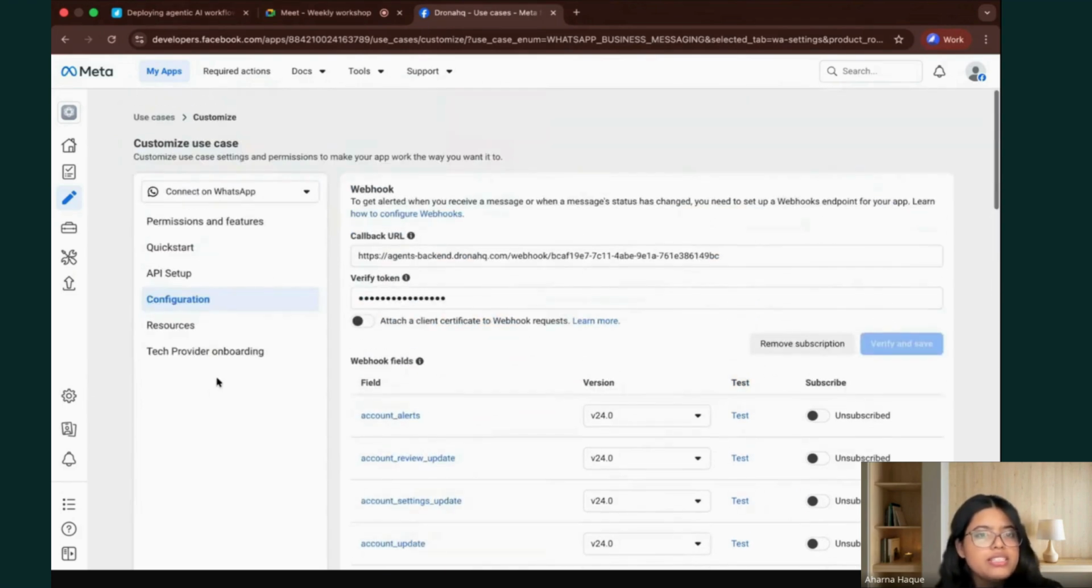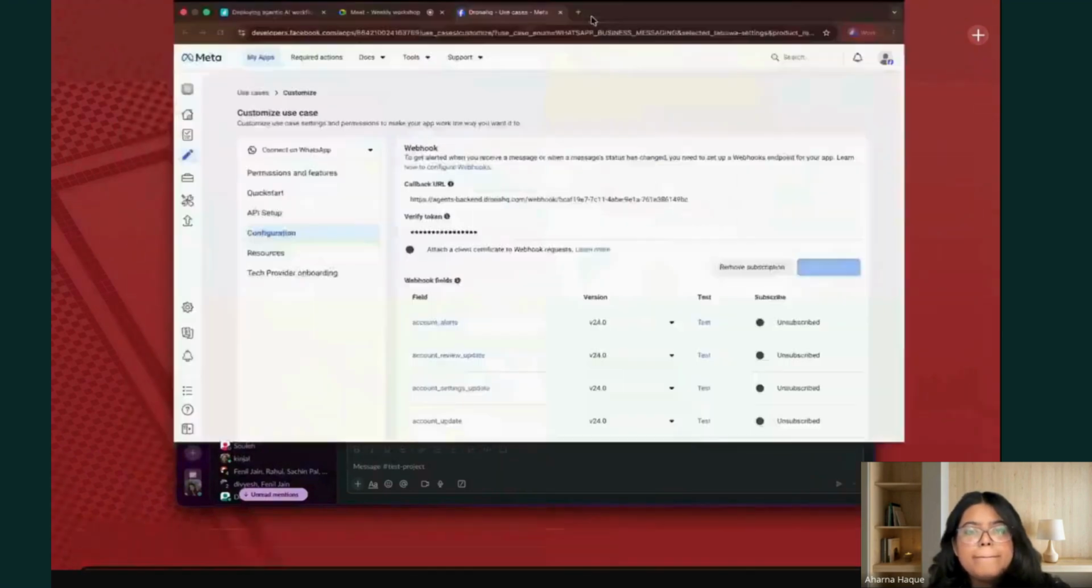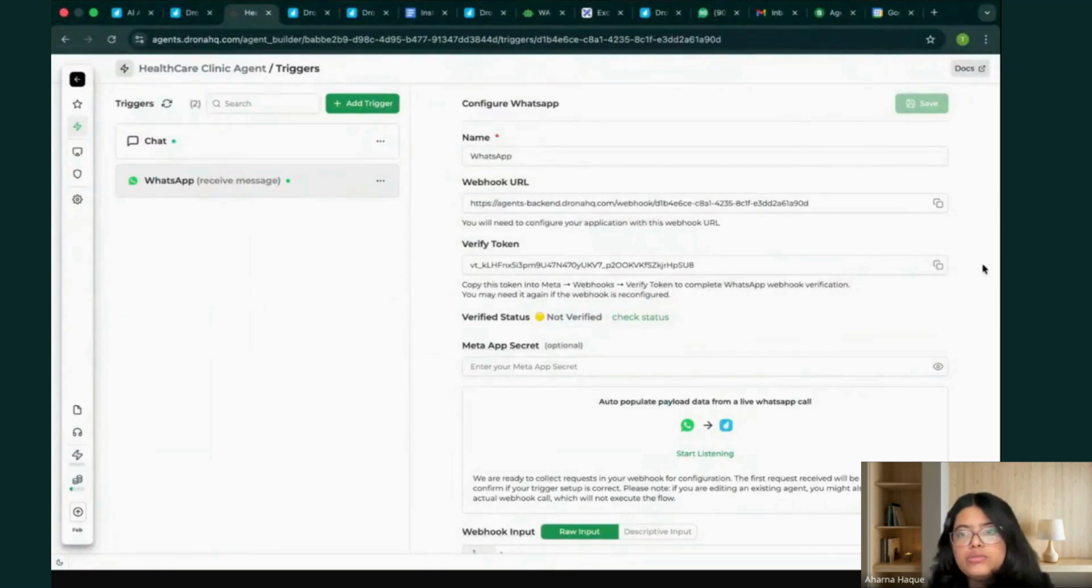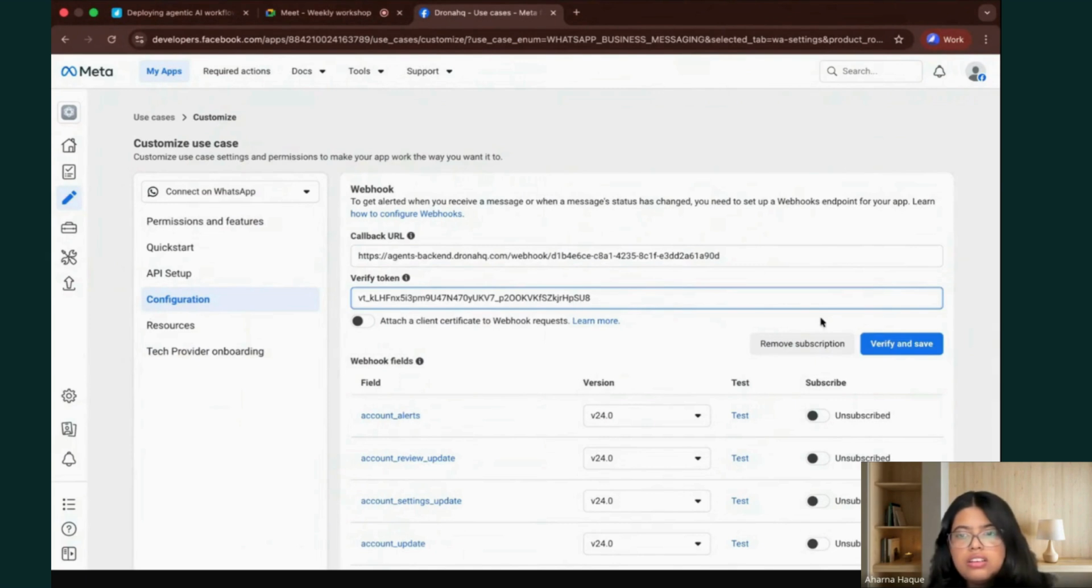Next, what you can do is go ahead to your API setup. All right. Before you go to the API setup, you would need to copy paste your webhook URL from your agent to here, and also the verify token. Okay. So let me quickly do that. And I'll also verify the token. And once that's done, you'll click on verify and save.